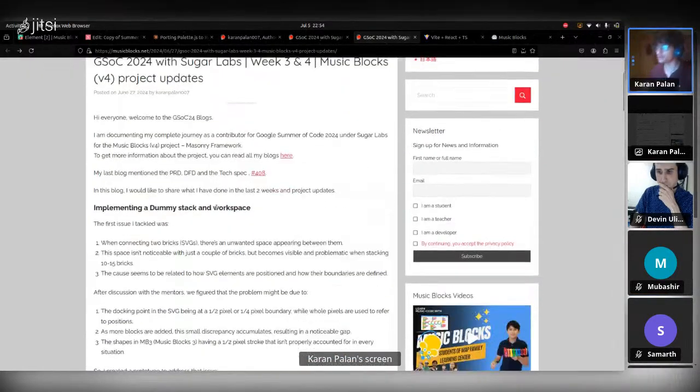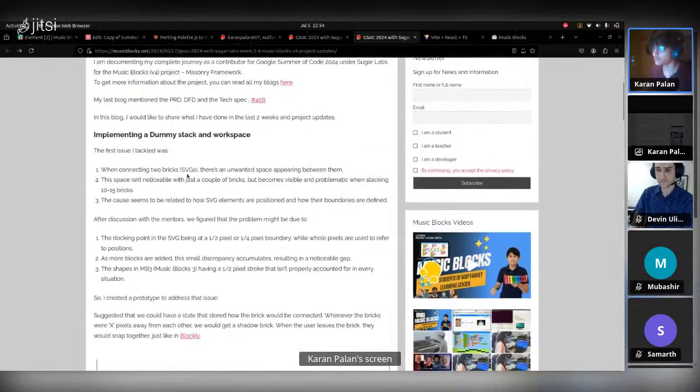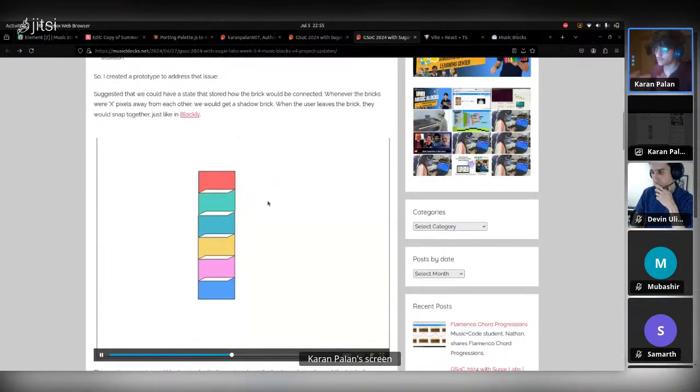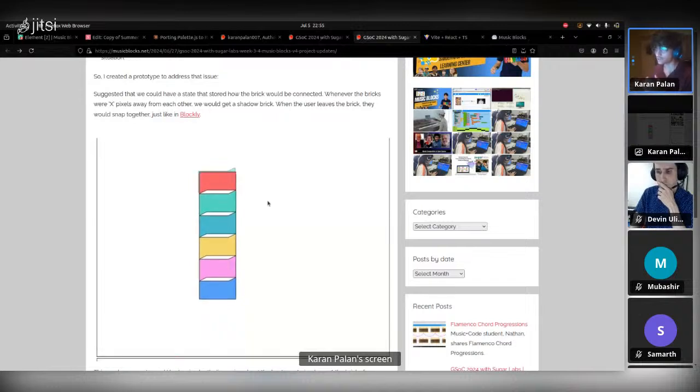The first thing, the issue that we had, was that when I was connecting two SVGs, there was an unwanted space left between them. So what I suggested was a solution like this: when a brick is X pixels away from another brick, we would get a shadow brick, and when the user leaves the brick, they would snap together, right?